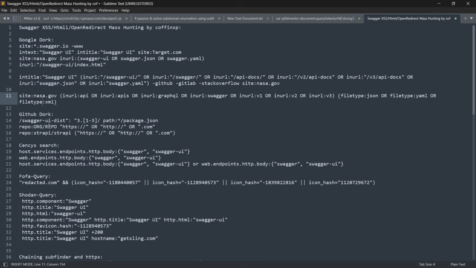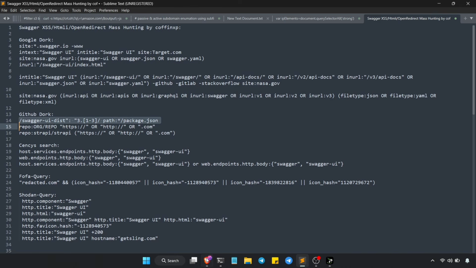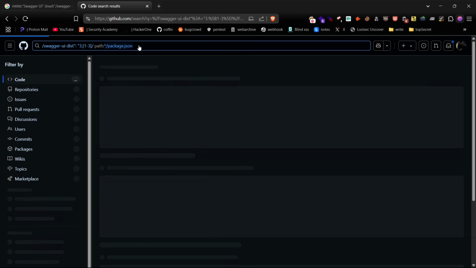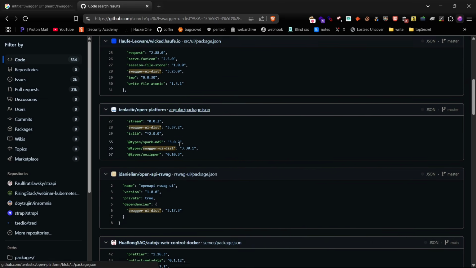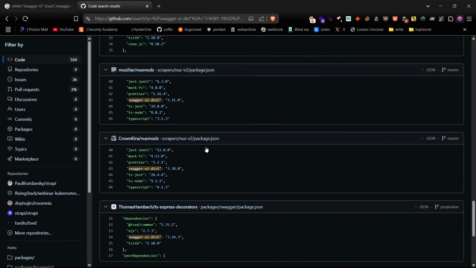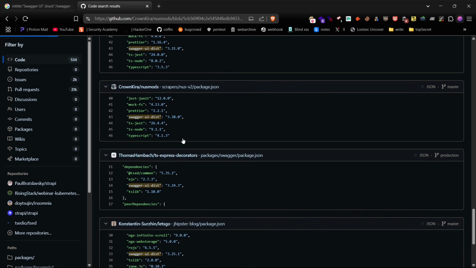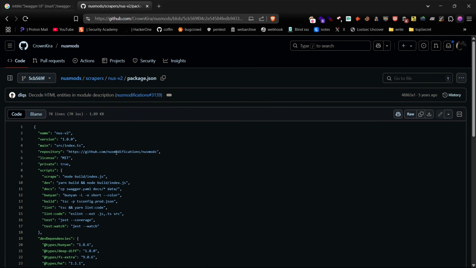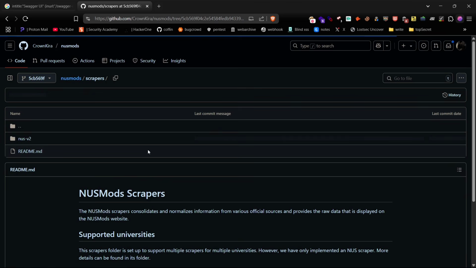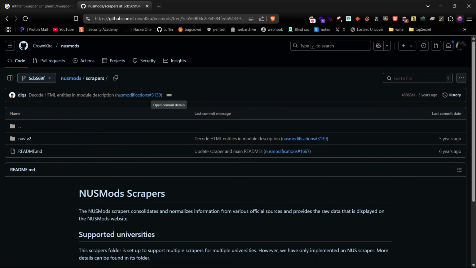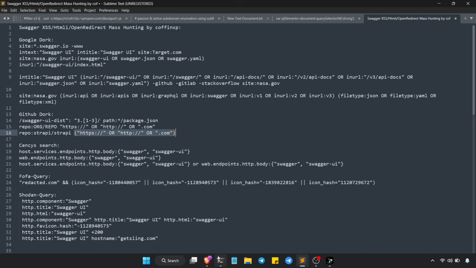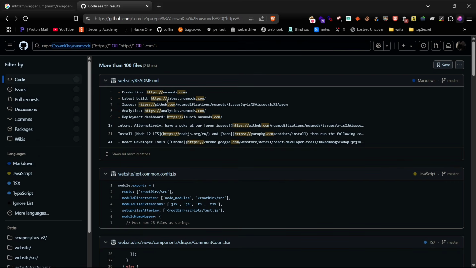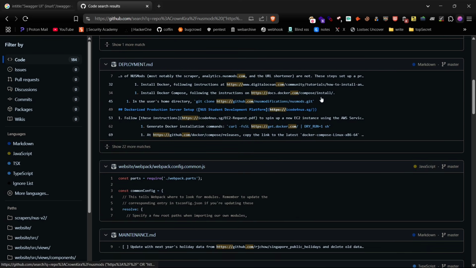Let's move on to GitHub dorking. You can use this simple dork to find vulnerable Swagger UI versions inside package.json files. Open the repo and check for Swagger-related URLs. Or use a filter to extract only the URLs so you can manually inspect all Swagger links found in those files.